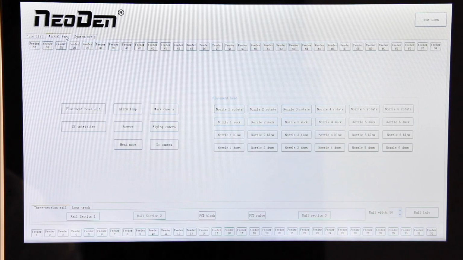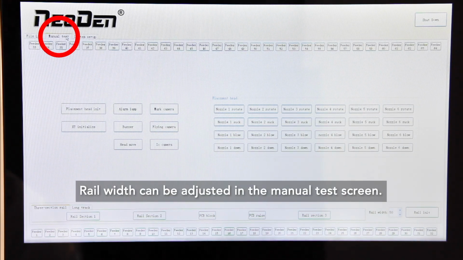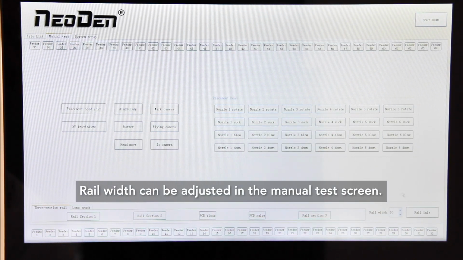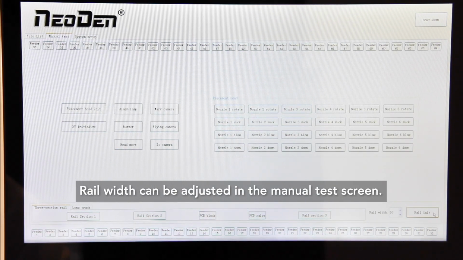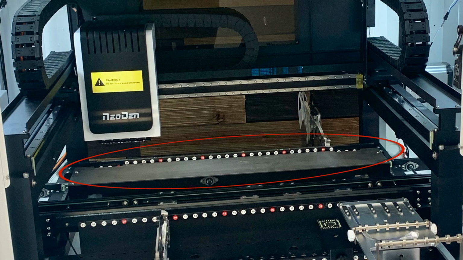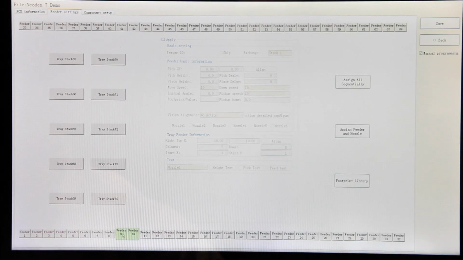In the manual test section of the programming interface, you can adjust the width of the rails for your board. Also, for boards wider than 160 millimeters, the metal table can be removed to free up additional space for the rails to move. The first job is to set up the various feeders.